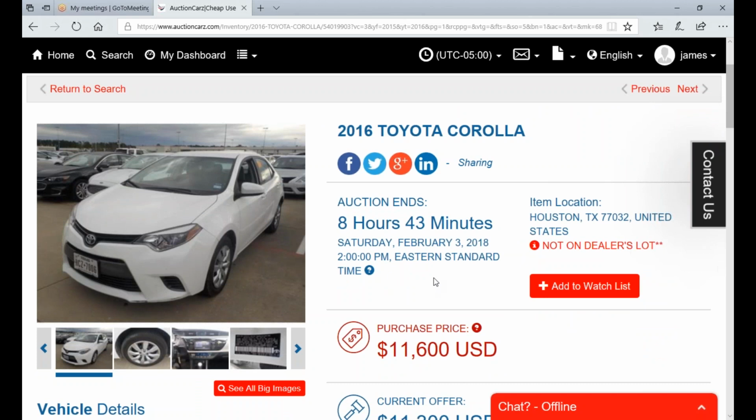But one of the information that is very crucial and very important to your search is the time the auction ends. So this auction will start in 8 hours 43 minutes. The day of the auction is Saturday. The date is today's date. The time of the auction is going to be 2 p.m., not GMT time zone. GMT is your time zone in Ghana, but this is Eastern Standard Time. So that means whatever this time is 5 hours behind the Ghana time.